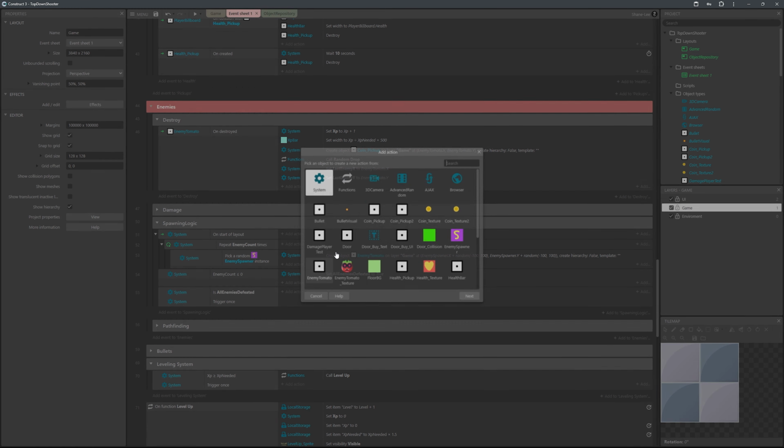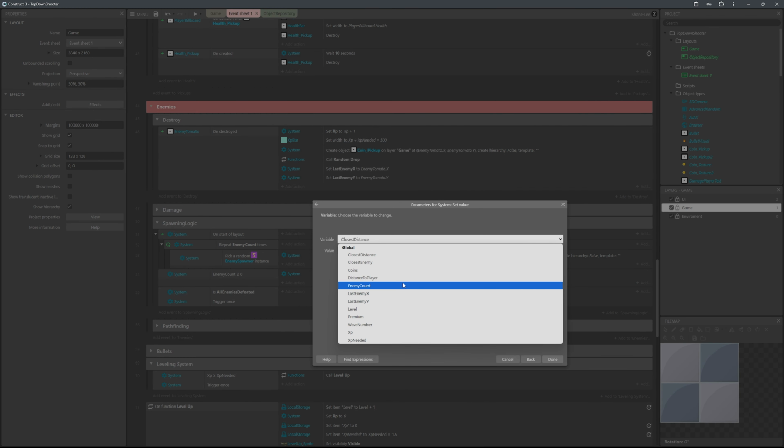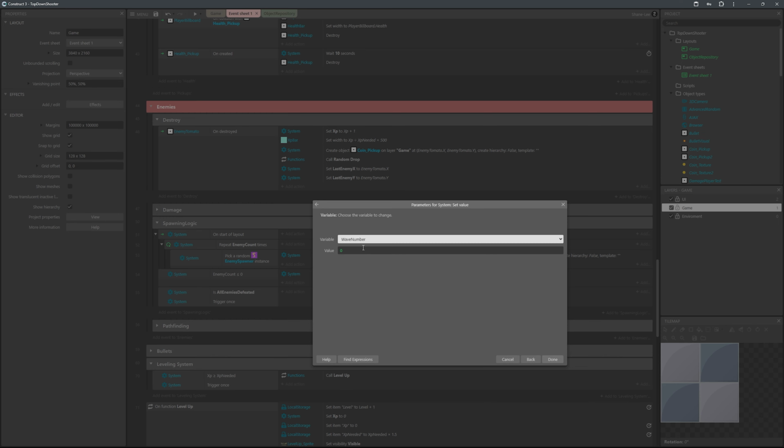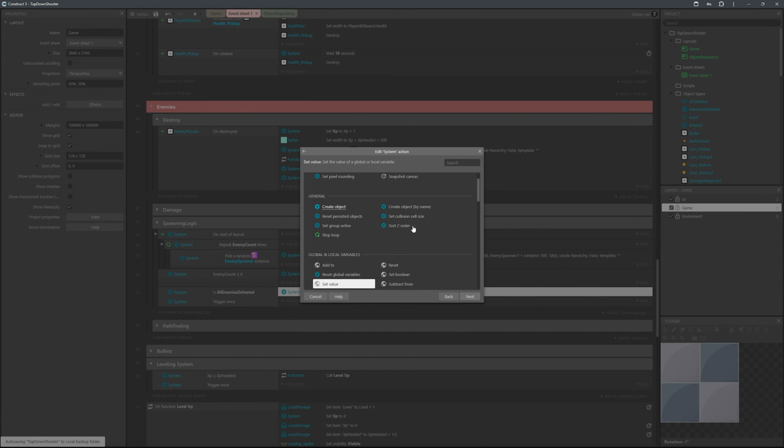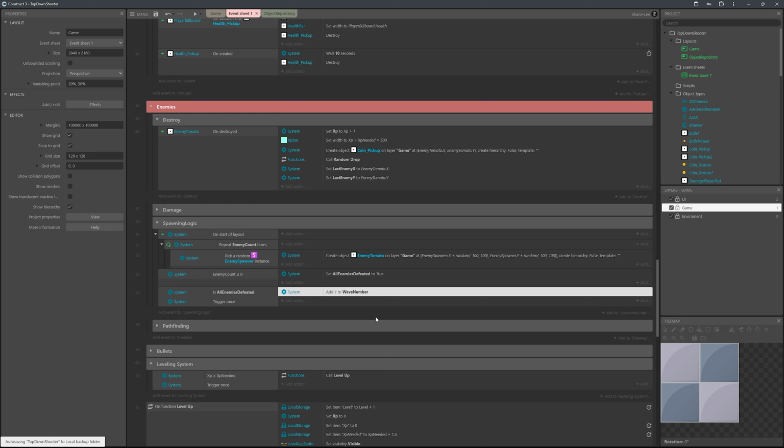And then now we can start setting our actions of what to do when we want to trigger a new round. So first thing, we want to set the round number. So we can set value, wave number, and we could just set this to wave number + 1. Alternatively, you could also just do add to, and you could just do wave number and add 1 like this. They both do the same thing.